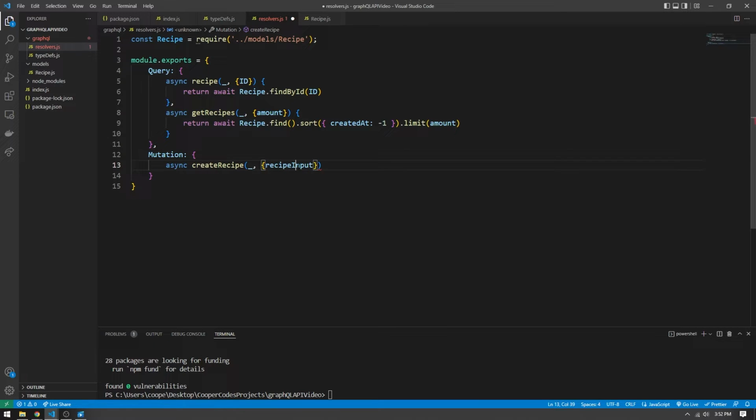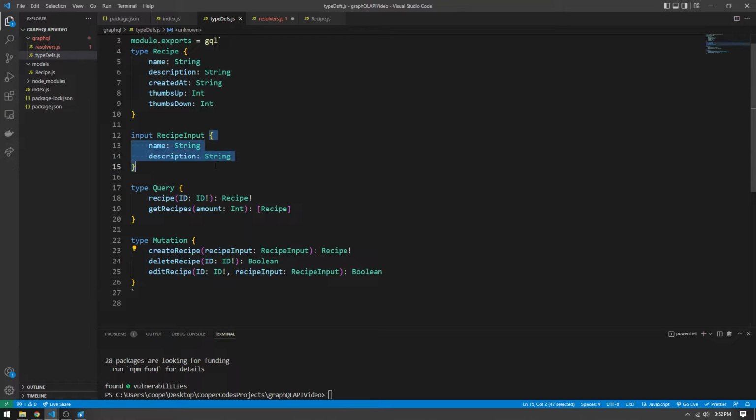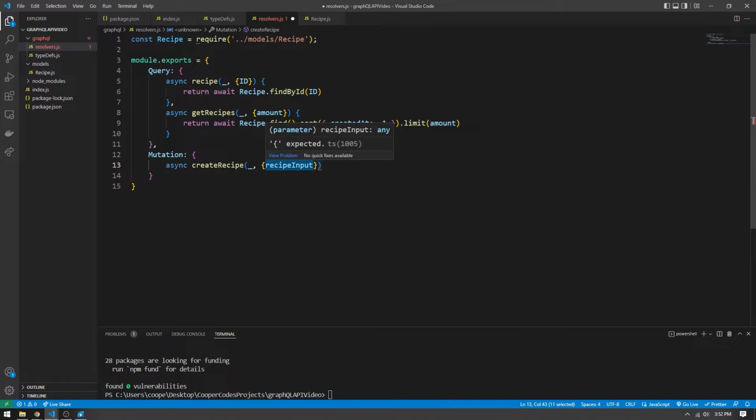Recipe input itself is an object because if you go to your type defs, it's going to look like what I'm highlighting here. It's going to be an object with a name and a description. And so we can destructure that object by using a colon and then getting the properties out of that object, for example, name and description. This allows us to take the recipe object here and then get the name and description out of it as parameters.